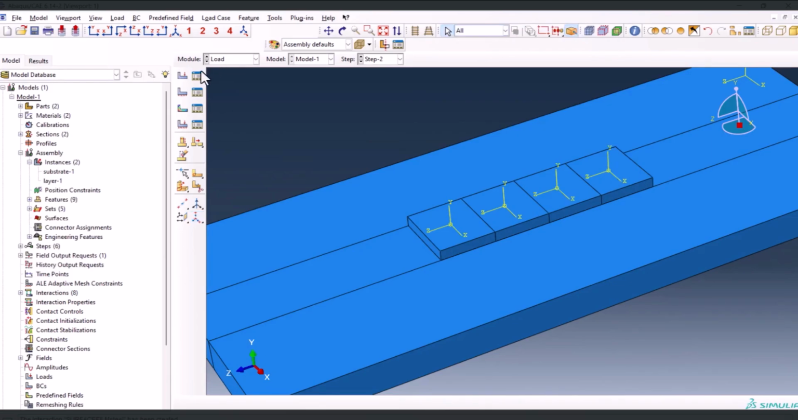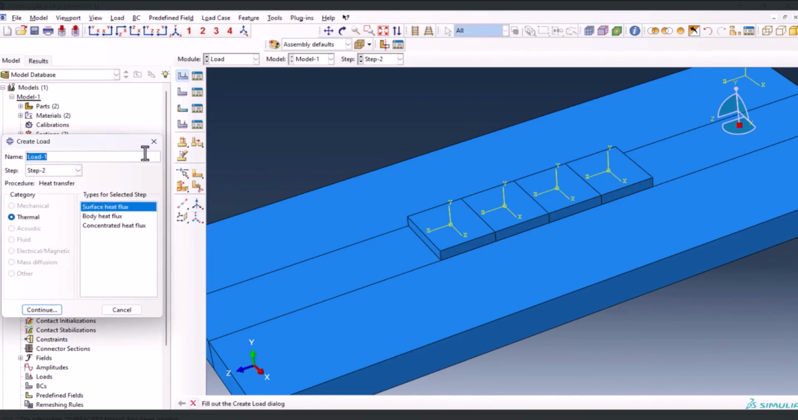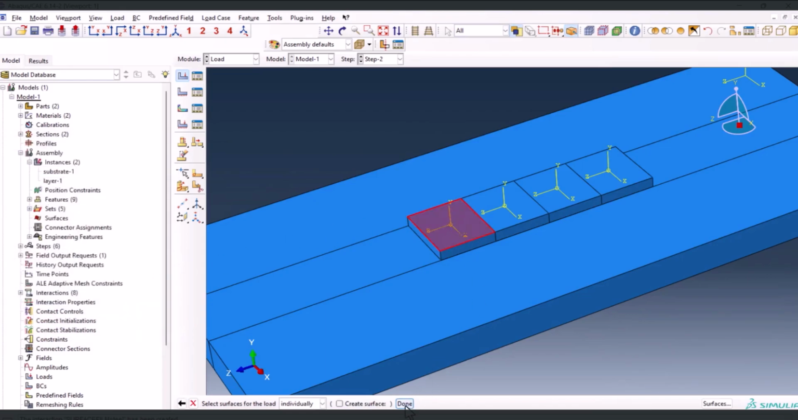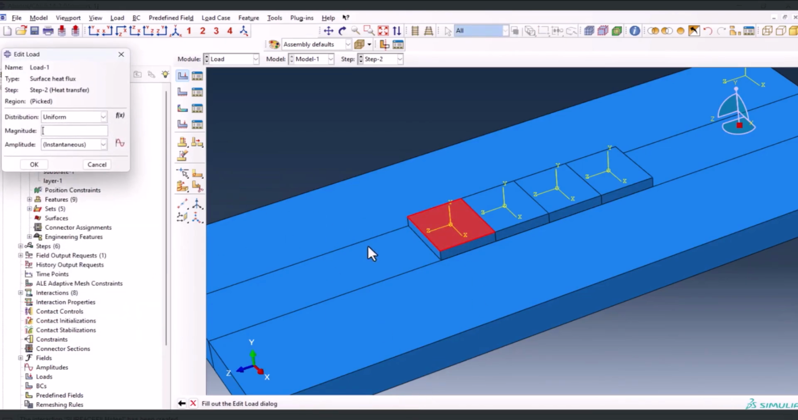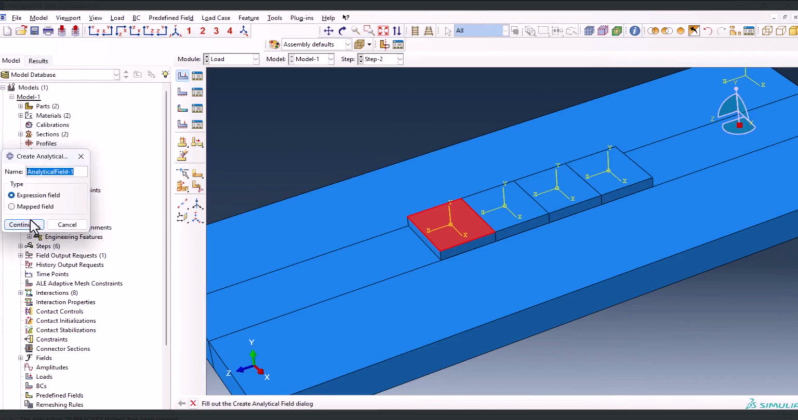Okay, now it's time to apply the load. Load 1, surface heat flux. We select this surface, we click on done, and the magnitude 1.25 E7, and here instead of the normal distribution we want to create analytical field. So analytical field, we click on continue.